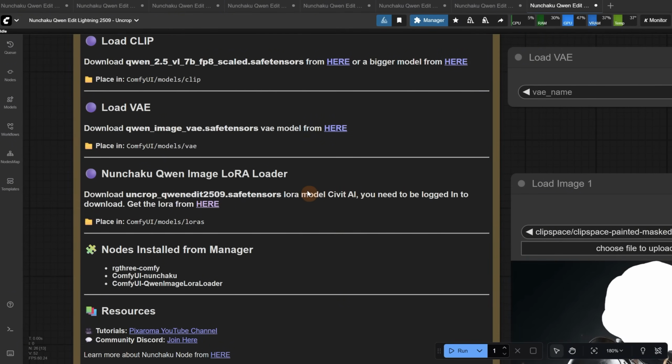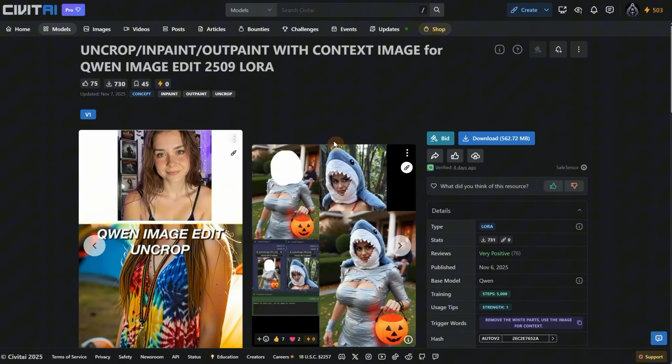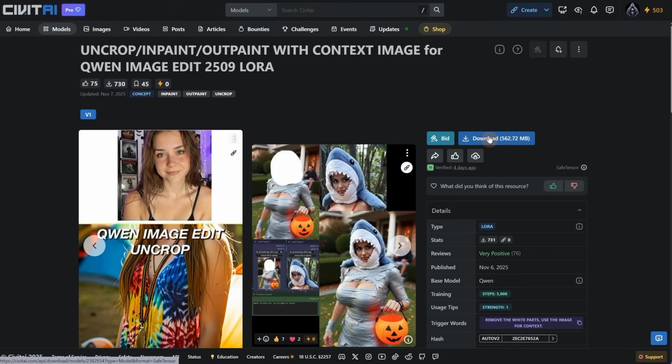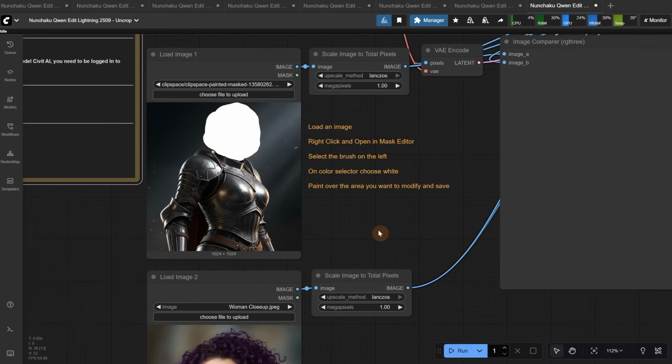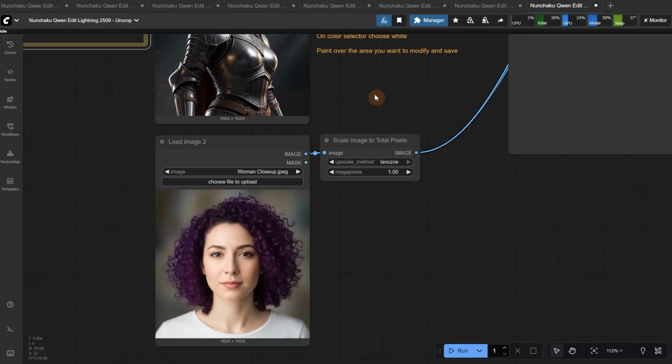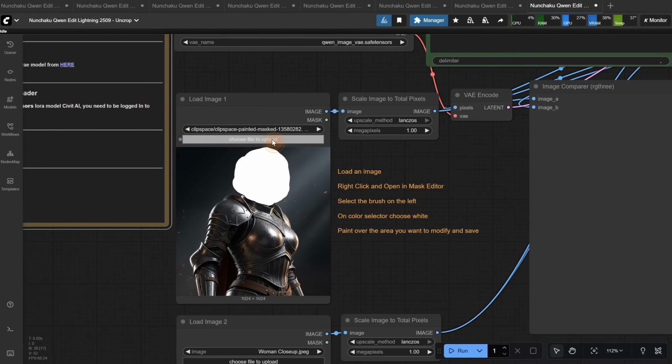This one is available on the Civit AI website, so make sure you log in first to download it. If you click here, you'll see the info about the Lora, and you can download it using the blue button once you're logged in. There are two ways to use this one. The first way is with an image and a white mask. Then, in the second image, you load what you want to be placed in that white area. It can be used for head or face swaps.